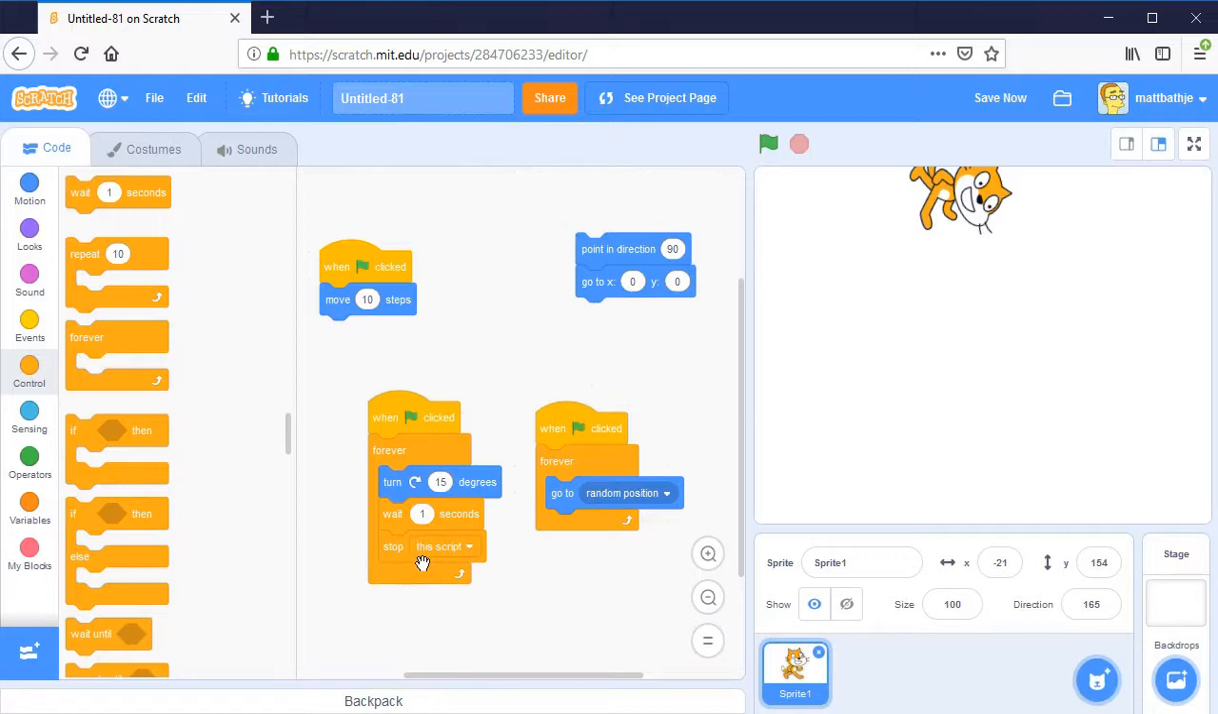And as you can tell, if I have it be on this script, there's not a way to add any more code underneath it. So let me run this real quick. And you can see he changed his direction by 15 degrees, waited a second, and then stopped this script from running, but he's still moving around at crazy random positions.